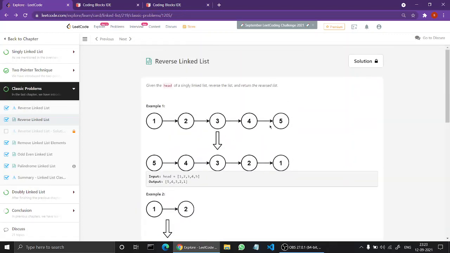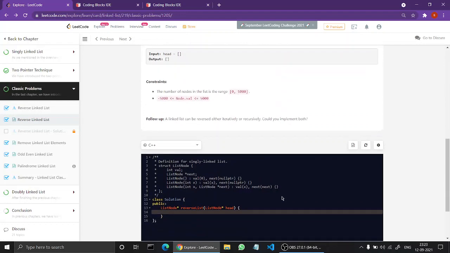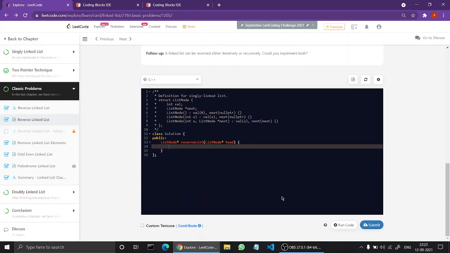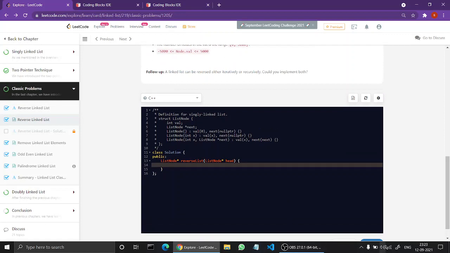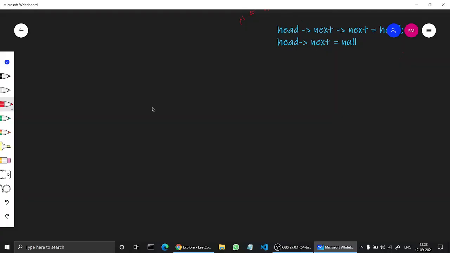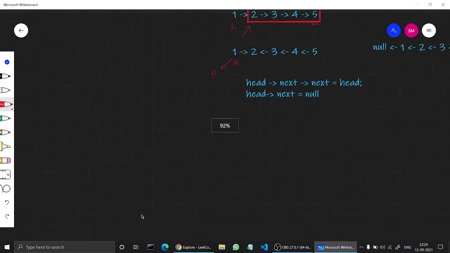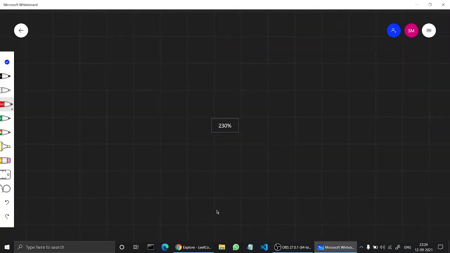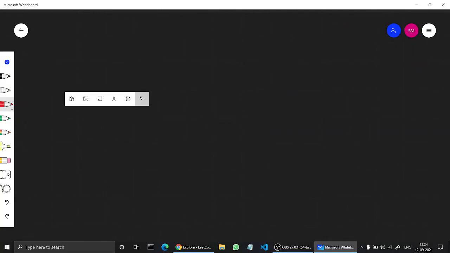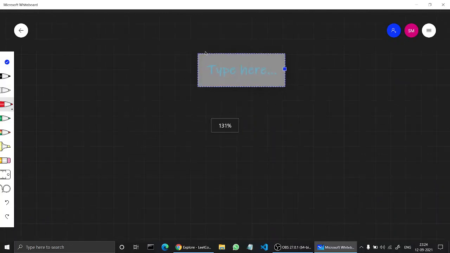This is our example test case, and we need to output this one. We are going to solve this problem using recursion. So let's see the logic behind the solution. So we have been given an example test case.